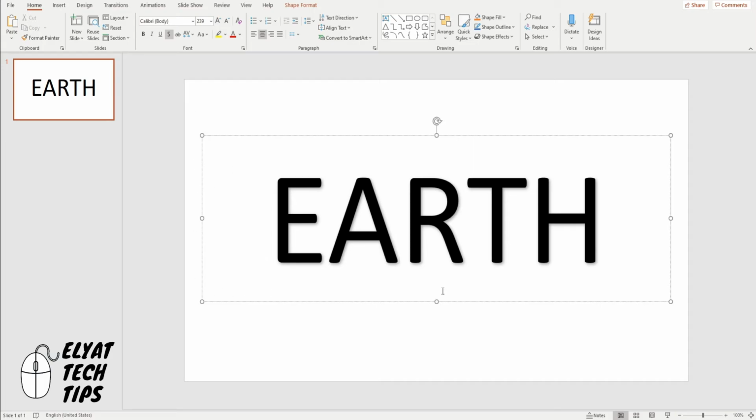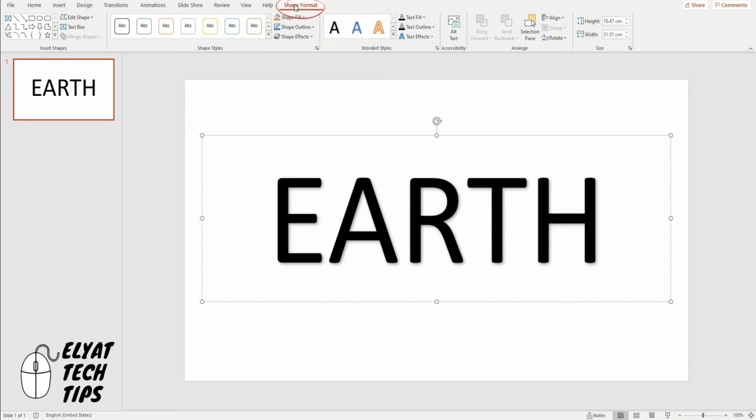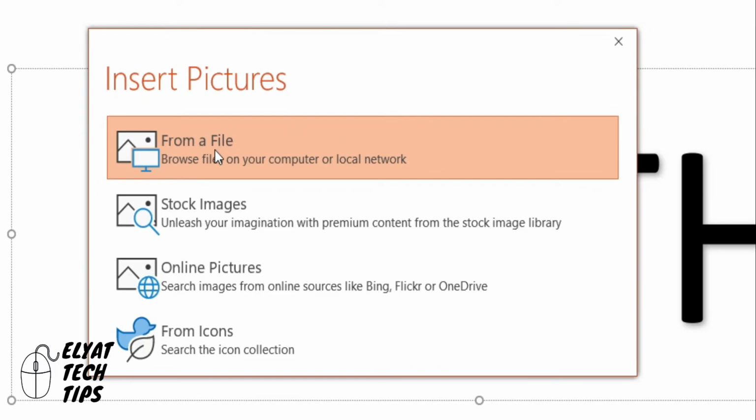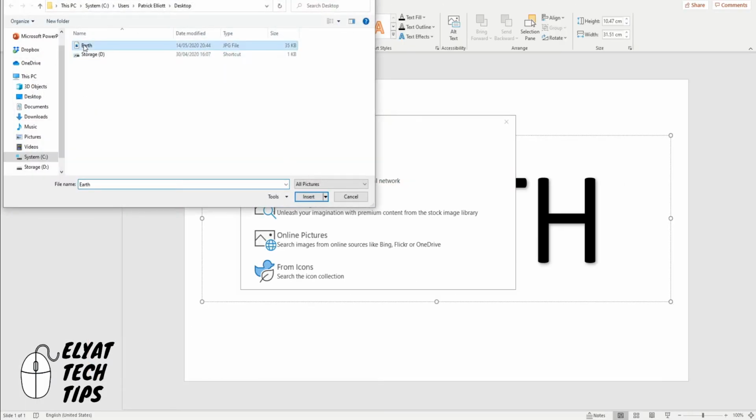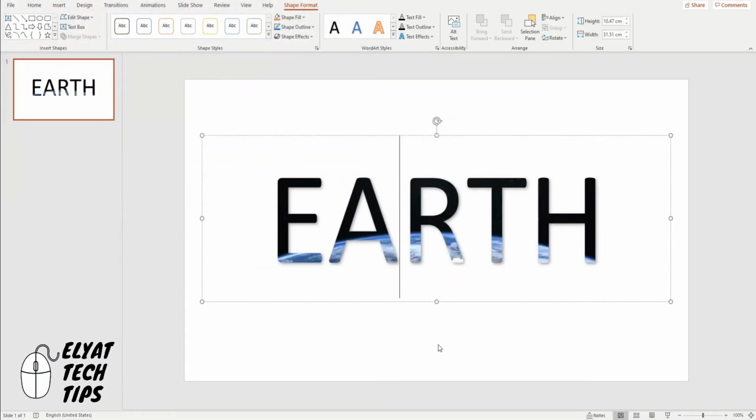So make sure you click it with all the dials around it. Go to Shape Format. Go down to Text Fill. Go down to Picture. From a file. So this is basically telling you where you want the picture to be taken from. I've saved it onto my computer. Click on the picture you want, insert.